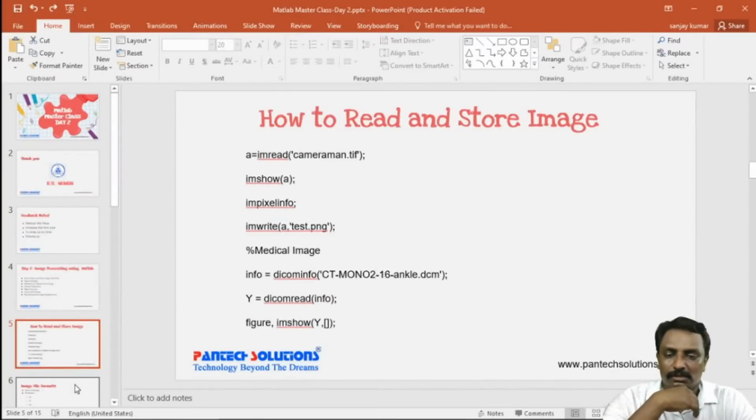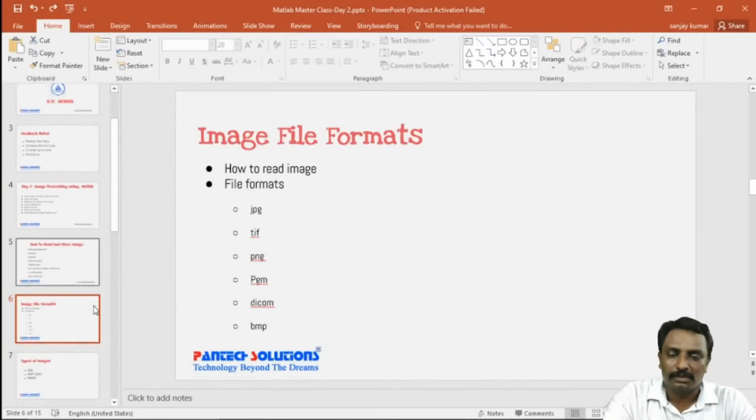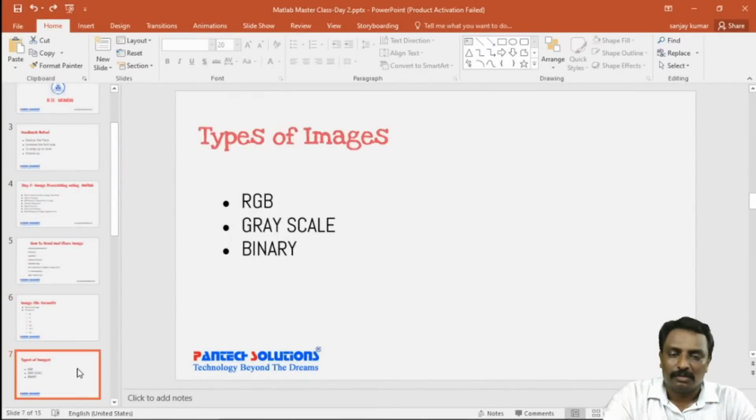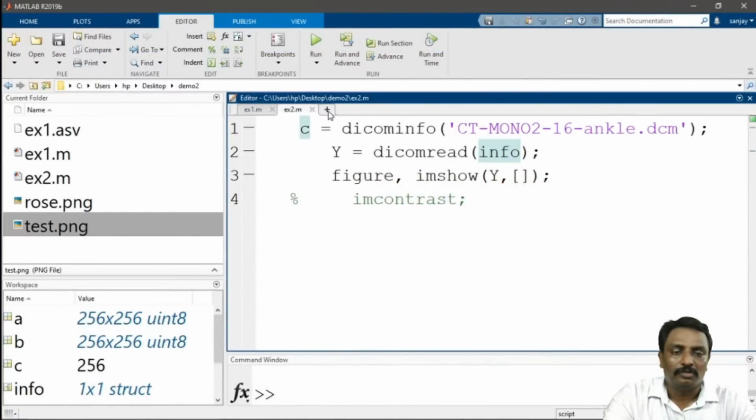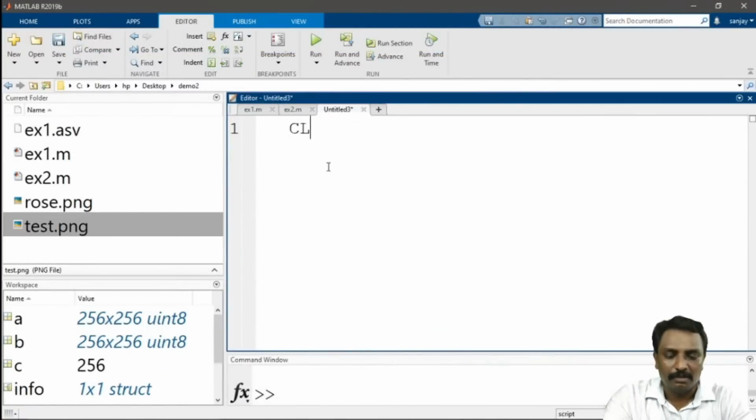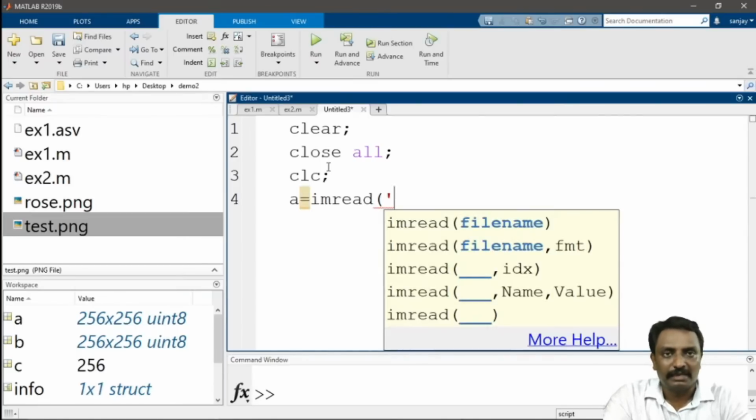So the next part is on types of image, like how to convert a color image to grayscale and binary form. Okay, I'm going to create a program. I'm going to clear the variables, close all the figures which were previously created, CLC for clear screen, and I'm going to read a color image. imread is a command which is used to read the color image.